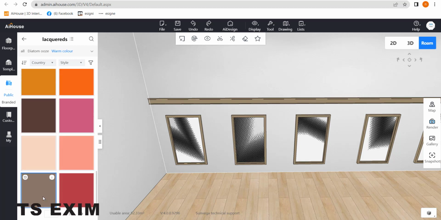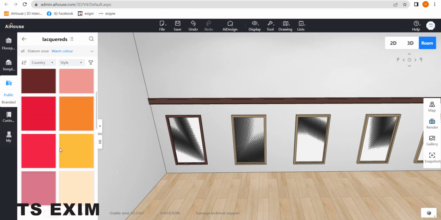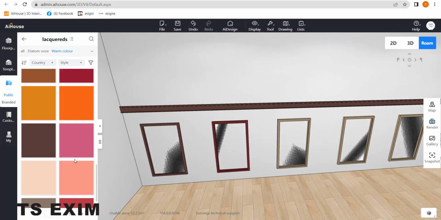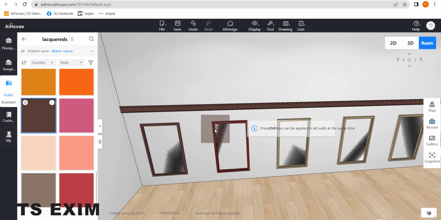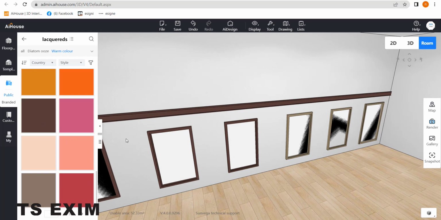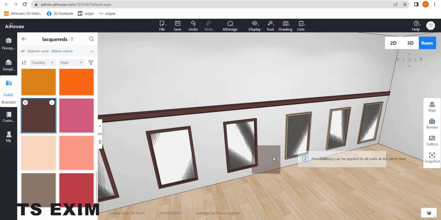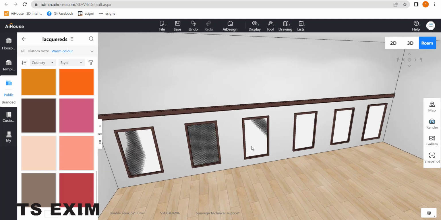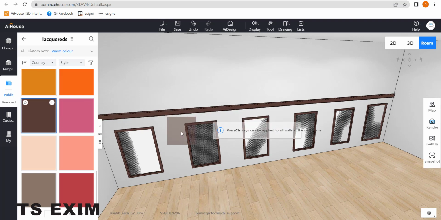I'll be using this brown color. Just drag it to the loft and it will change color. So do the same thing to the rest of the loft. Just drag the color. Then next you can drag any color to the wall.